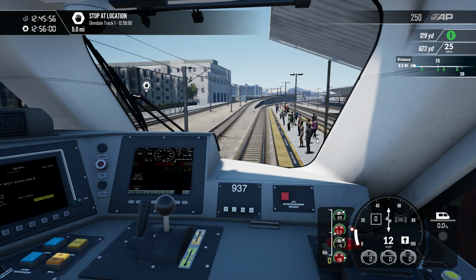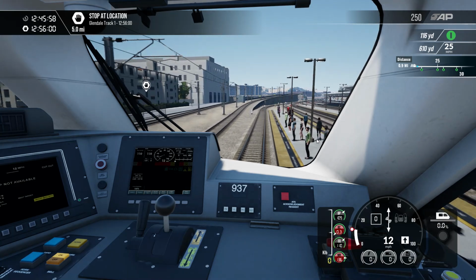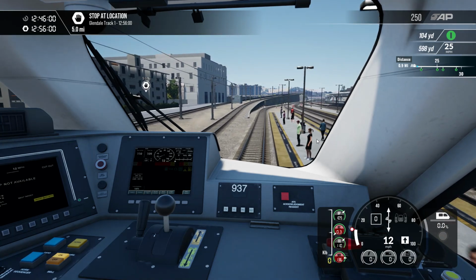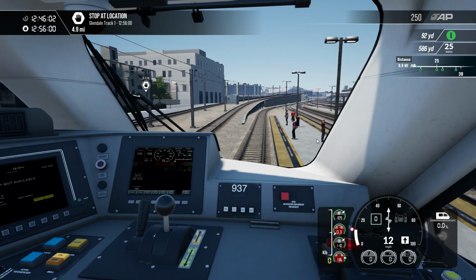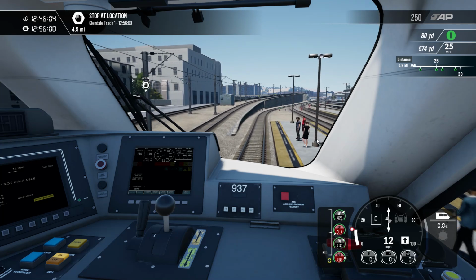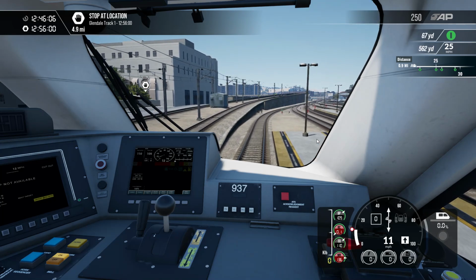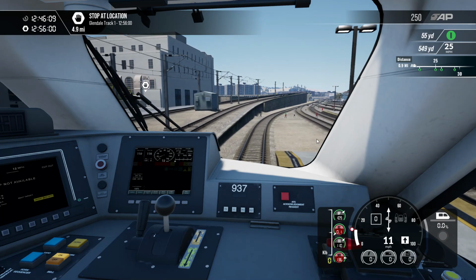Right now our speed limit is 12 miles per hour. And it will be that way for, I think, about a quarter mile, and then it will jump up to 25.